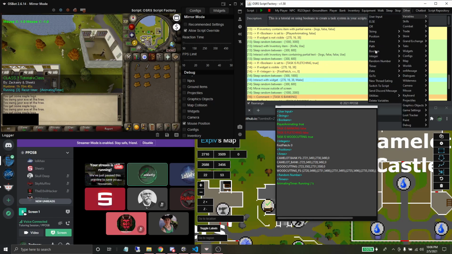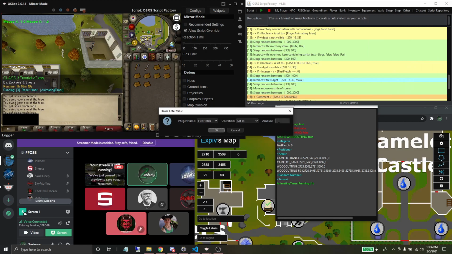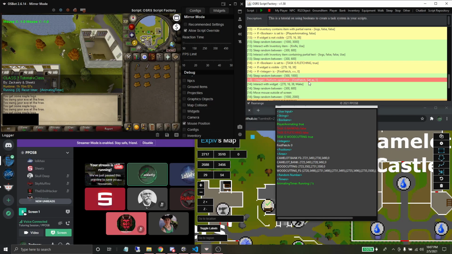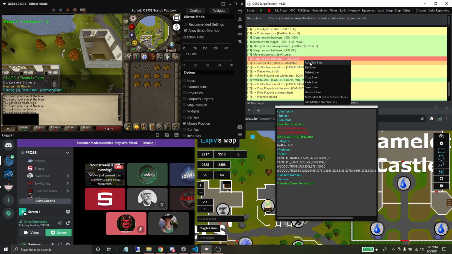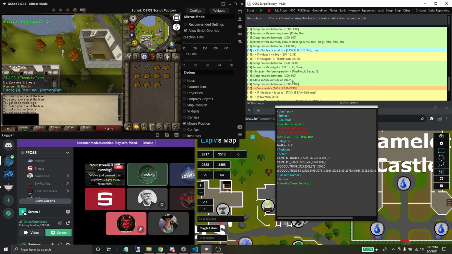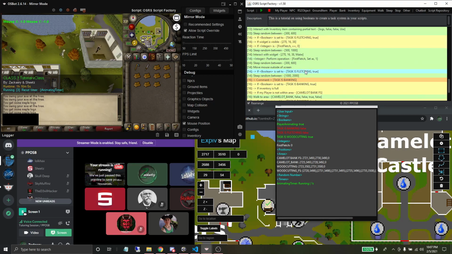So we can integer, we're going to do a perform operation. We're setting this as 1, first fletch. And you could set this as 1,000 if you wanted to. It's not going to make a difference, but we're just setting it as 1. Okay, and then now we can add this new line here. And we can make this method 15.